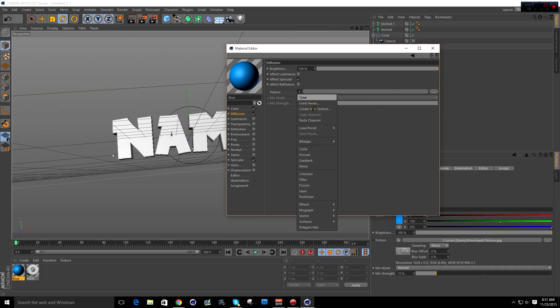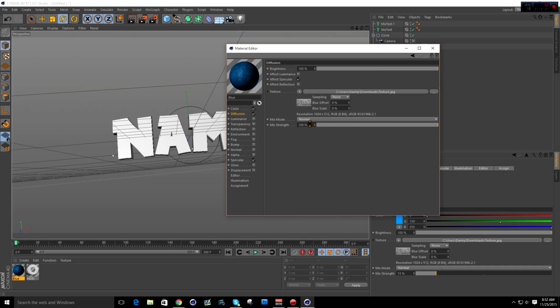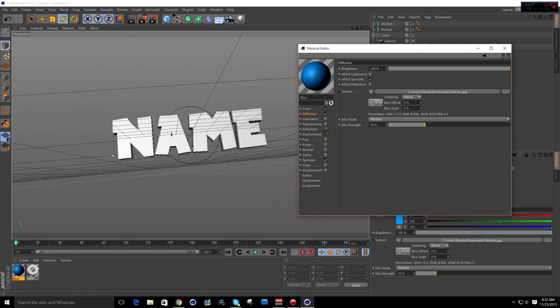Go back to the arrow right here and click copy channel, go to diffusion and go to the arrow again near texture, click paste channel and put this down to about 40 or 50, 40 to 20, but I'm gonna put this in the middle, so about 30. That should look like this about.